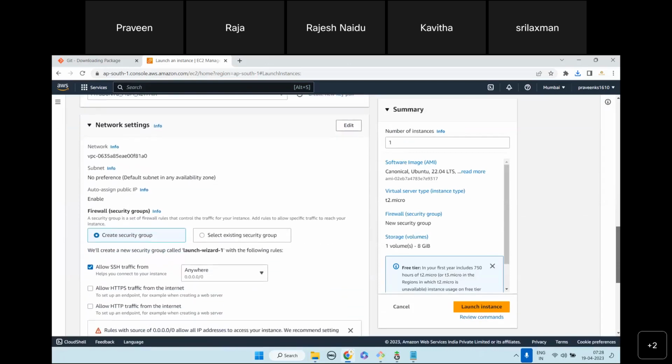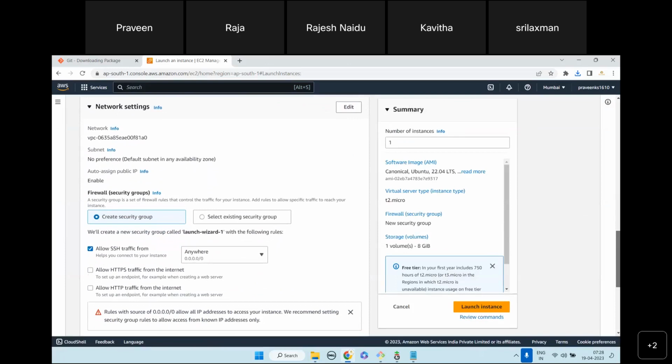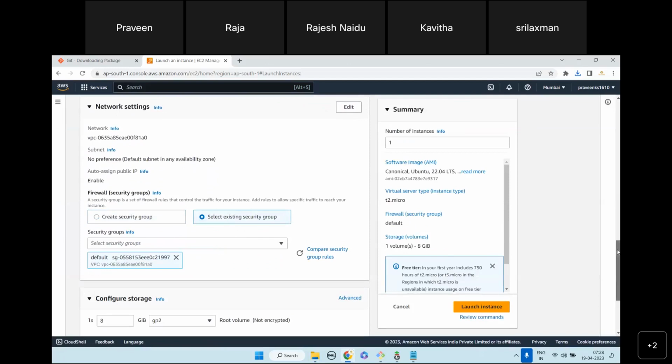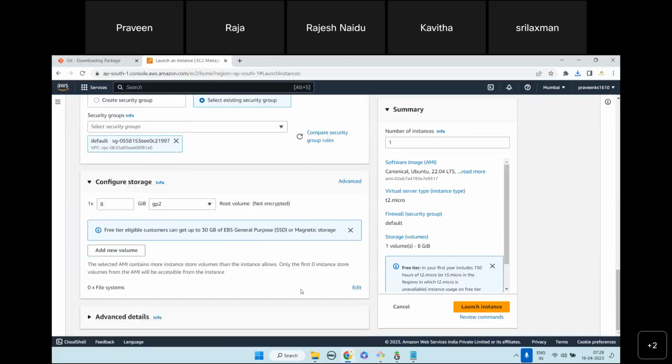Use network settings. Select the existing security group, and the security group is the default. Scroll down and click Launch Instance.